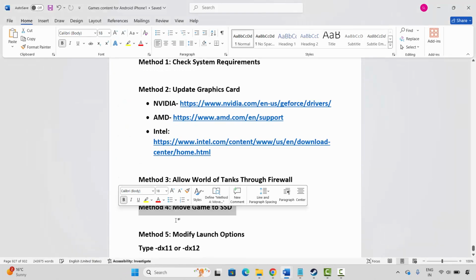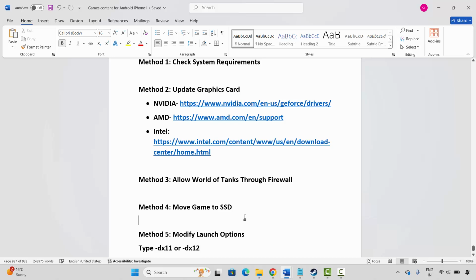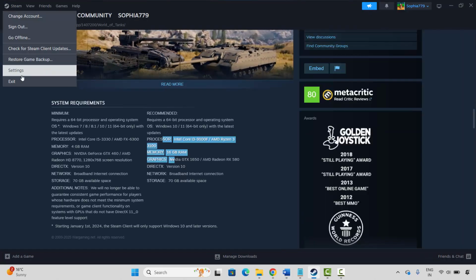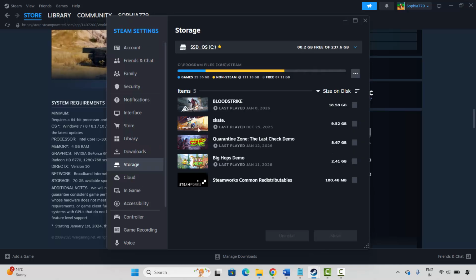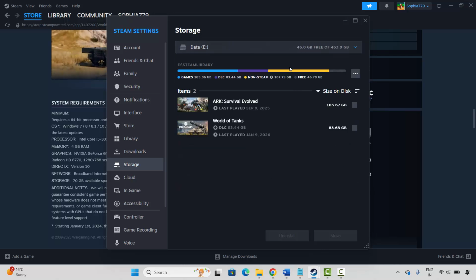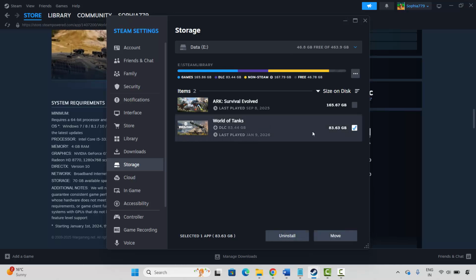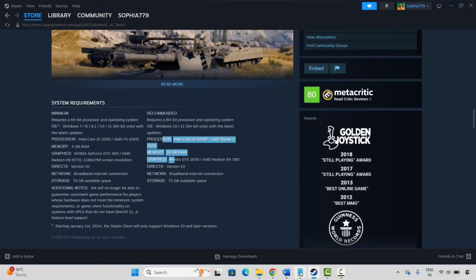If not, next method is to move game to SSD. So if your game is not installed on SSD, then you can come across such kind of issues. So what you need to do is you have to check first whether the game is on SSD or on other drive. So for that, go to Steam, click on Steam option over here. Now click on settings. Now here you have to click on storage, and here you will find the game whether it's on the SSD or not. So if the game is not on SSD, you have to simply select it and then click on move, and after moving your game to the SSD, now try to launch the game and check if it helps.